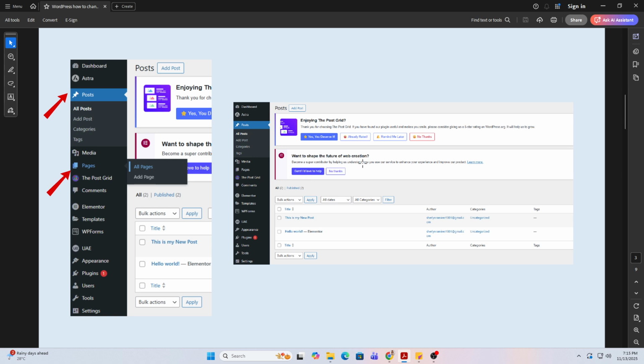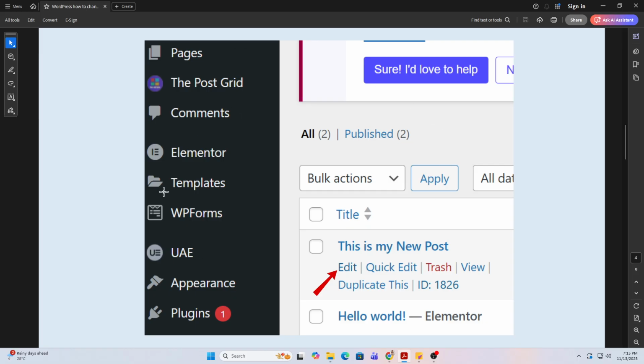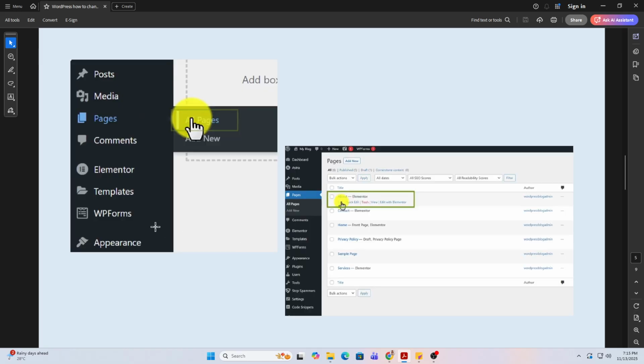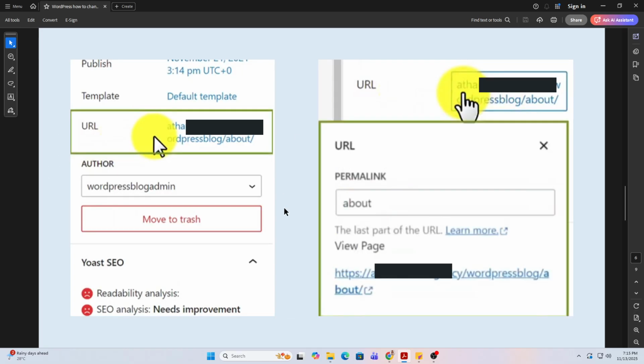When you're in the page editor, you'll want to locate the permalink section. In the Gutenberg editor, this section might be nestled near the title or within the sidebar document panel. Once you've found it, click Edit next to the URL slug, which is the portion of the link that appears after your domain name. Next, carefully enter the new slug. This is the final part of your URL and should be clear, concise, and relevant to the page content.